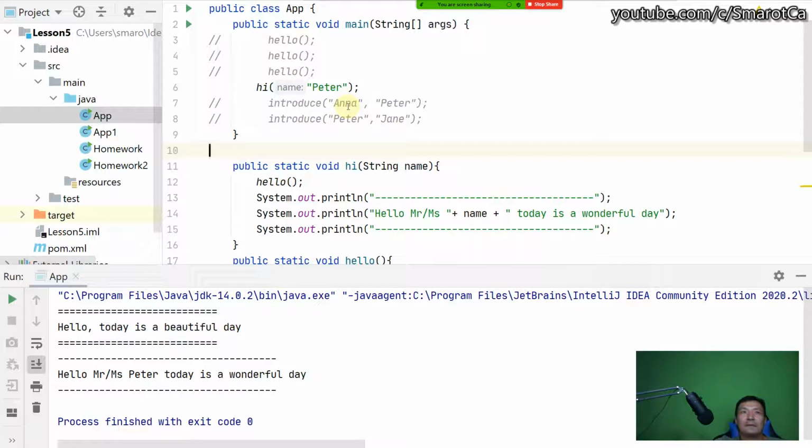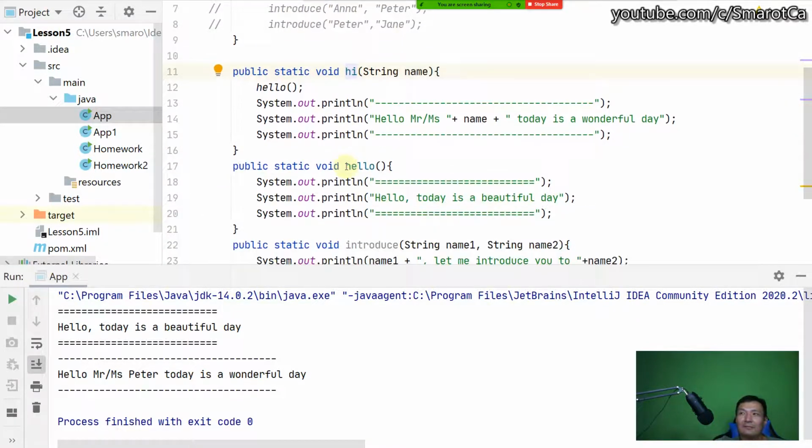Based on my understanding, functions are always invoked in the main method. Yes, or from other functions. You see, I'm invoking hello from hi. So functions can be invoked from other functions too, from any other function. And when things get more complicated, you pass down parameters to make it easier. Parameters, okay, arguments.